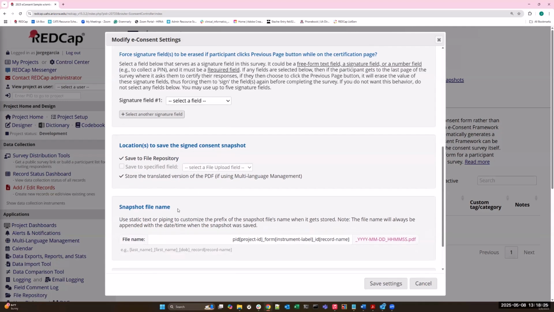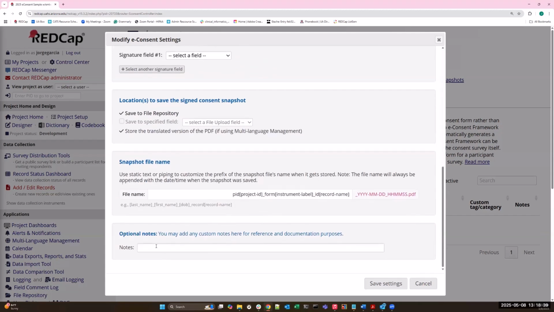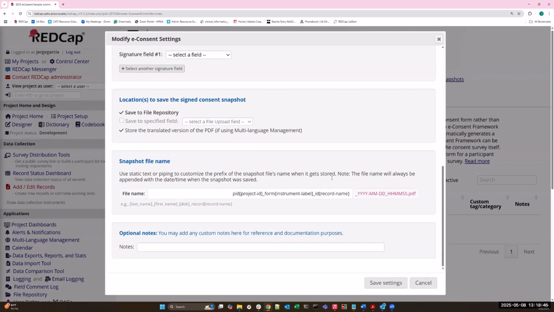You have your snapshot file name. This is where you can customize it if you'd like to change it to your last name, first name, date of birth. By default, it's going to do it by your PID, followed by the instrument label and the record name. You could use the notes field, so you may add any custom notes here for reference if you'd like. You can place that there.